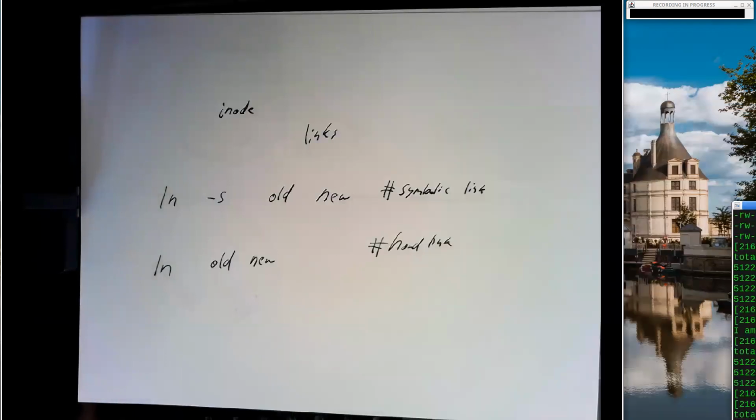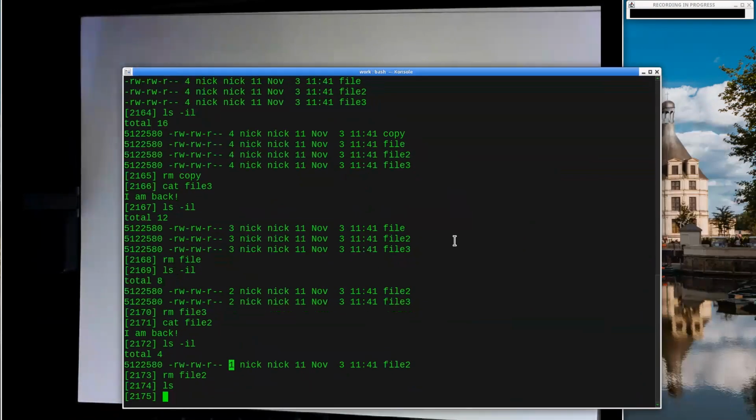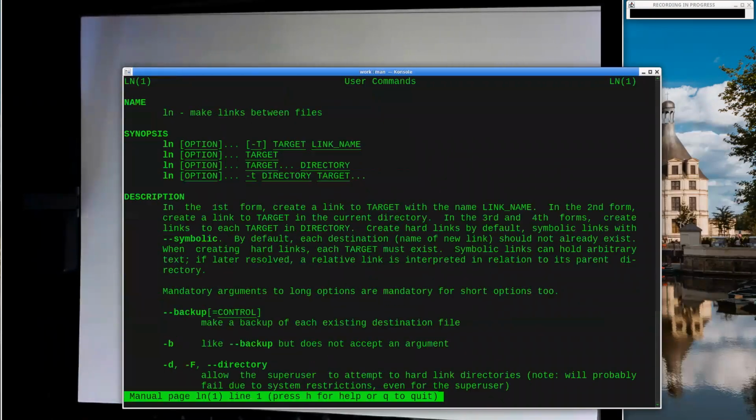But they are still an option, and so you want to know about hard links as well as symbolic. And there's manual pages for all of this. I can do a man on the ln command, which makes links between files, and you can read all the details of this.